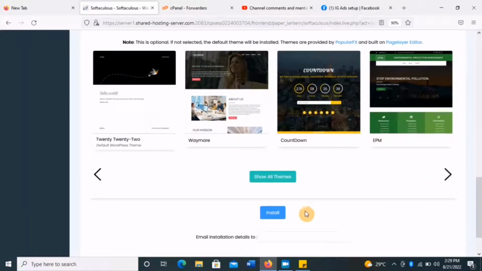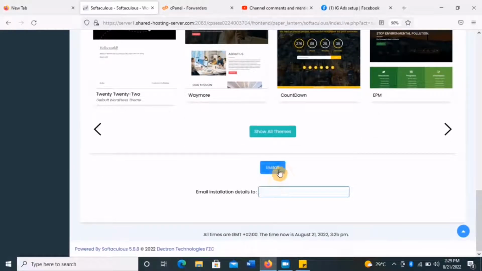And you come in here, you put the email that you want WordPress to send your installation details to, so that in case you forget, you can go back to your mail and check it. It's not that you install WordPress and then say you don't remember your password. Put your email here so you can go back and check. Once you put your email here, all you need to do is click install, and it installs WordPress for you, and you will be able to access it.